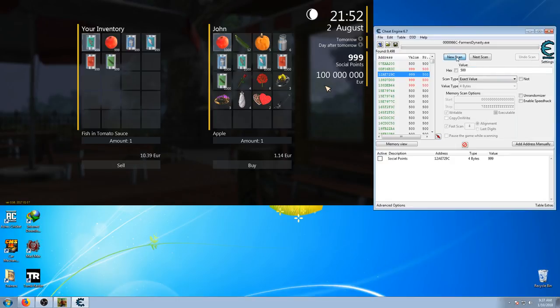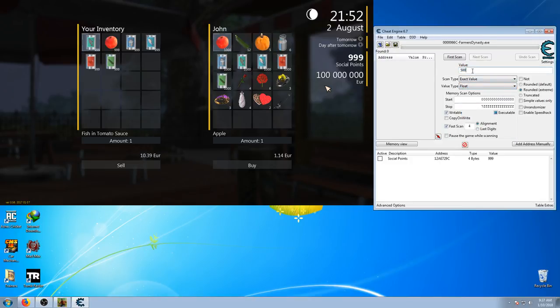Now you want to do the same thing for money, except instead of 4 byte, this time it'll be float. So you want to get rid of that and put in whatever you have. I've got 100 million. Then you want to go first scan. Hang on, guys. It's doing this because I already modded it, so it's probably in between that. Just give me 2 seconds. If you get that trouble, just do this. I'm just trying to do my math here real quick. 100,000.